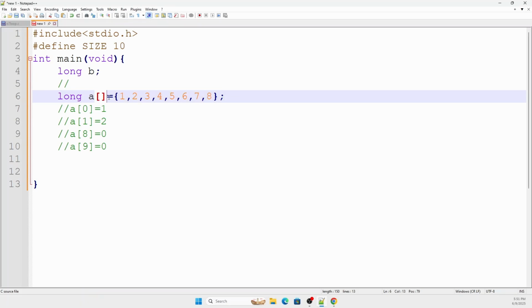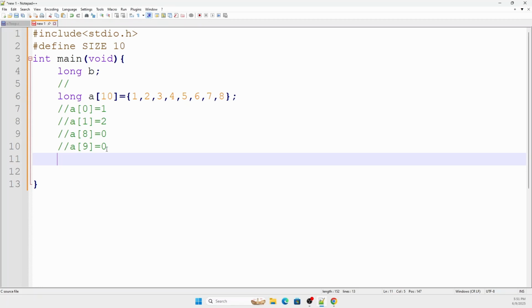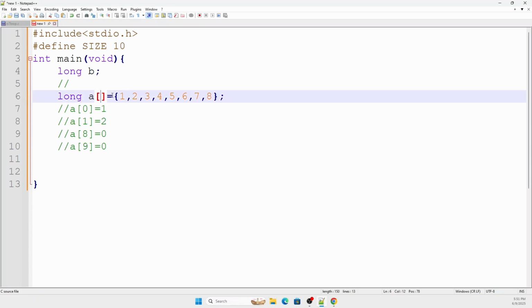But if you want to make it 10, you understand the meaning of it, that you have two more elements left that you can fill up. So now it's 10. The rest of the numbers are 0. I mean the 8 and 9 are all 0. Now if I do it like this, there is no 8, there is no 9.